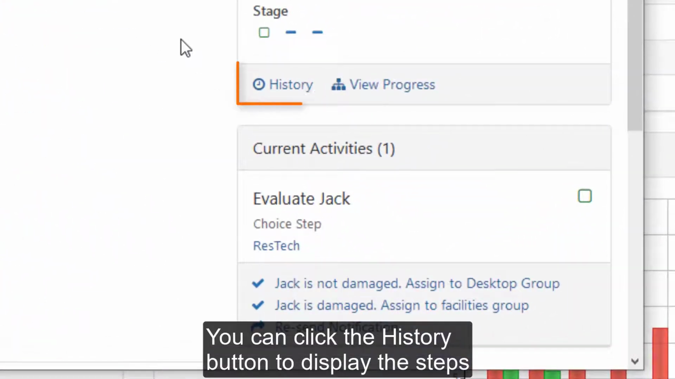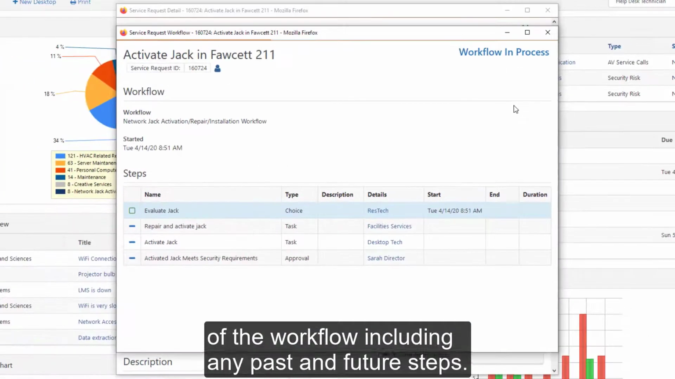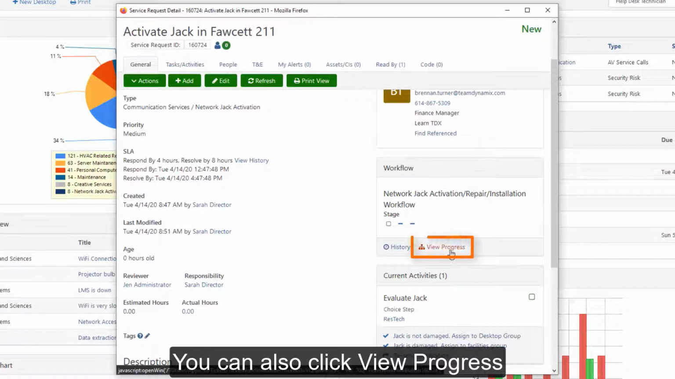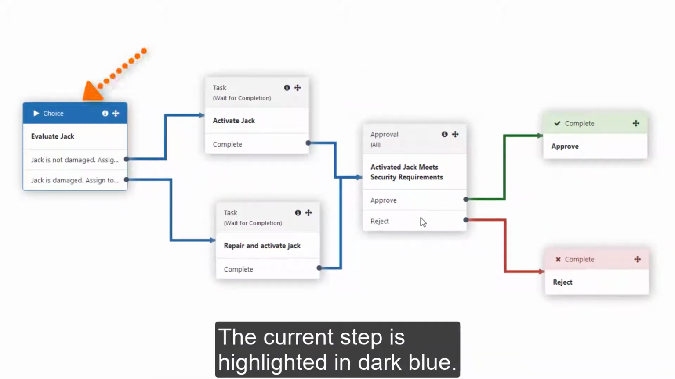You can click the History button to display the steps of the workflow, including any past and future steps. You can also click View Progress to display a diagram of the workflow. The current step is highlighted in dark blue.